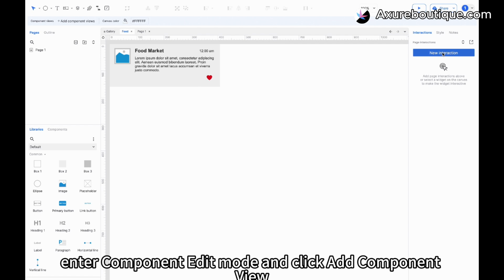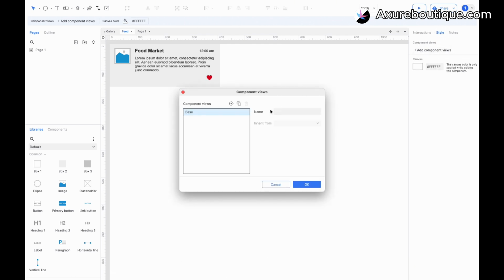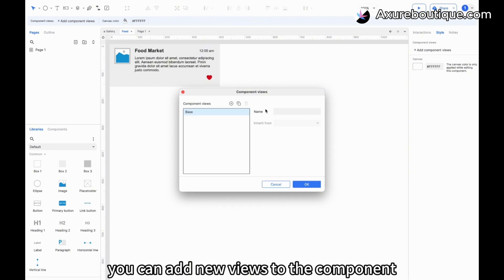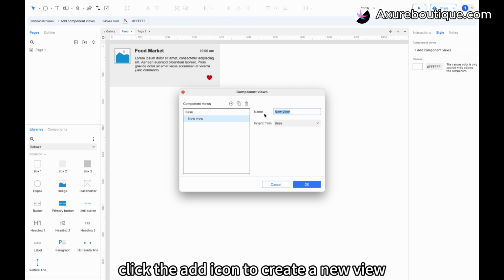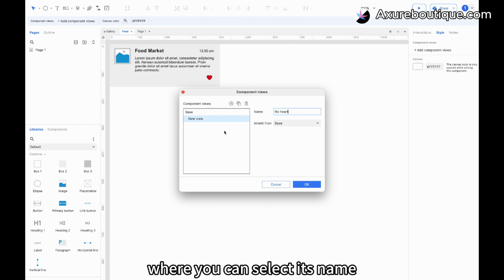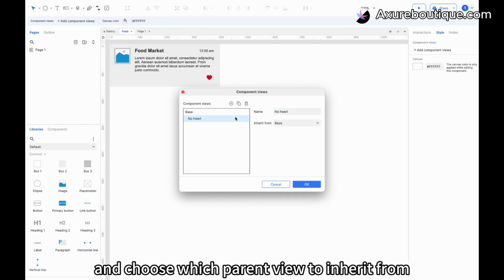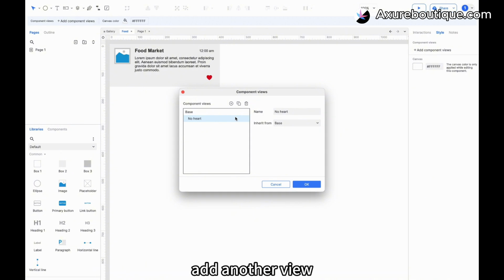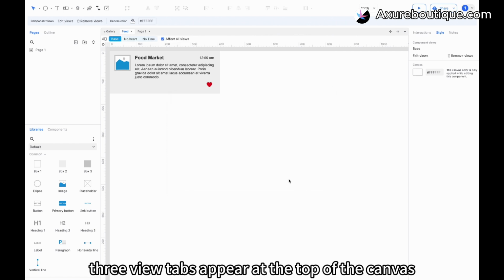Enter Component Edit mode and click Add Component View to show the component view pop up. In the view pop-up, you can add new views to the component. Click the Add icon to create a new view where you can select its name and choose which parent view to inherit from. Add another view, and you'll see 3 view tabs appear at the top of the canvas.